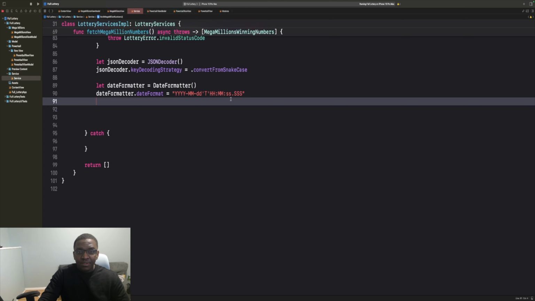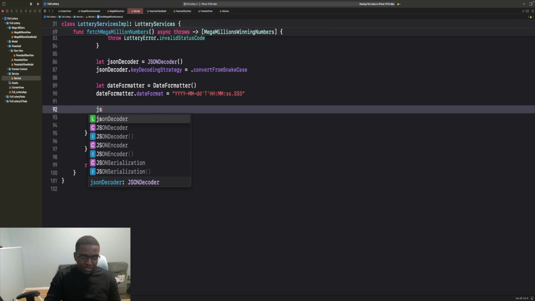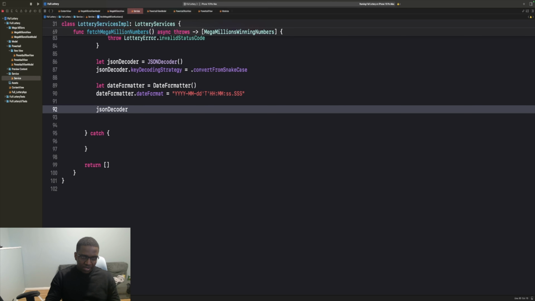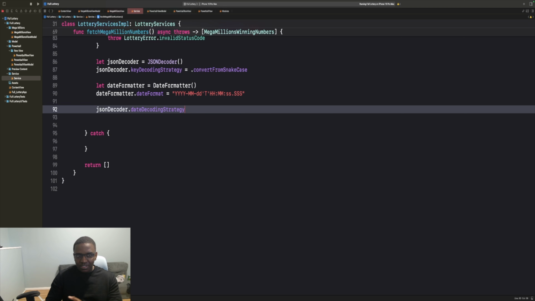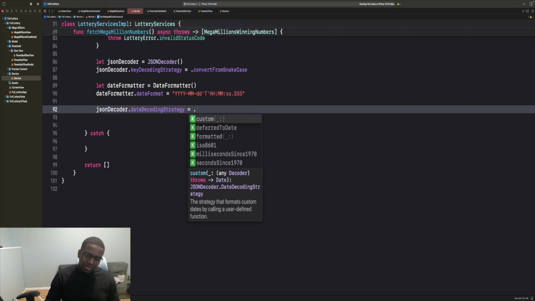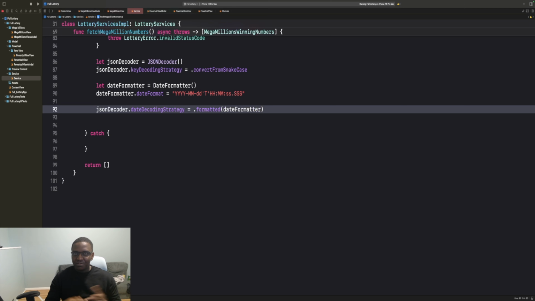All right, now that we have the format set up, all we have to do is add to our JSON decoder a new decoding strategy. So this is going to be date decoding strategy. I like when Swift names them like this, so you can kind of guess a little bit. And then you're going to go to formatted, and in here, I'm just going to throw in my date formatter that I just created.